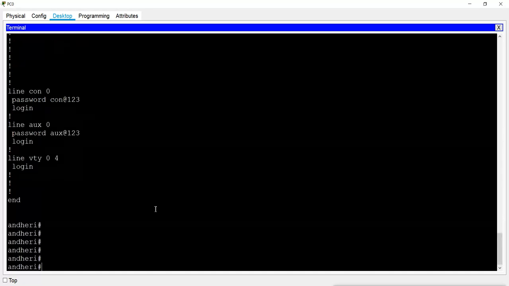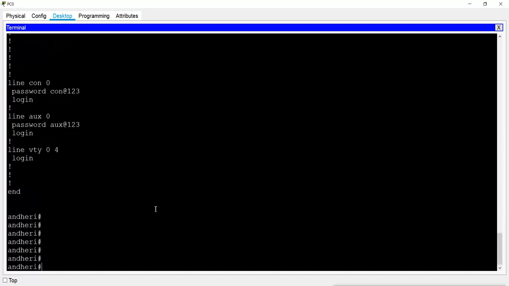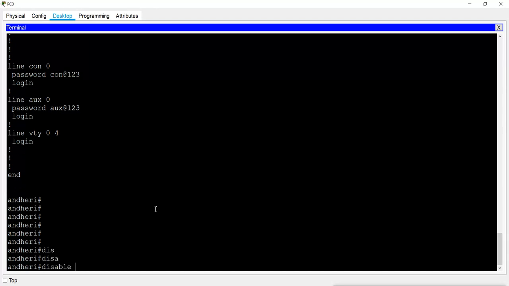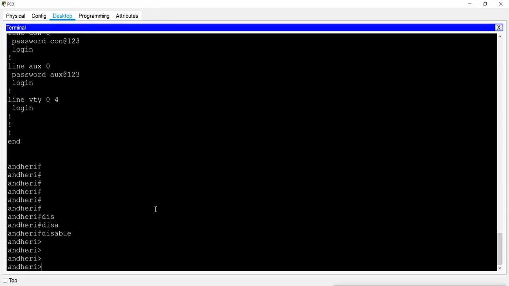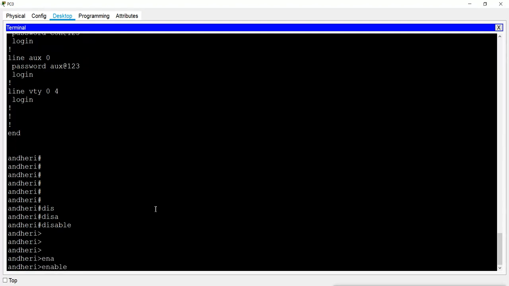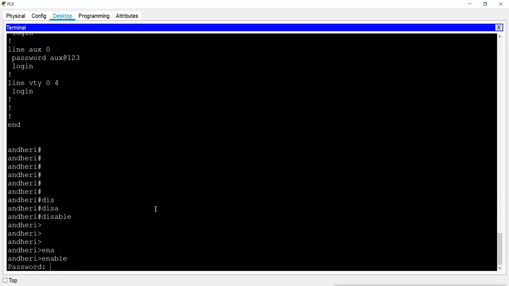So after you assign the password to the privilege mode, it will ask the password wherever you connect. Either you are connecting from the console port or the auxiliary port, it will ask the password. So I am connected from the console port, in user mode. Now I want to go to the privilege mode, and now it is asking me the password ABC@123.